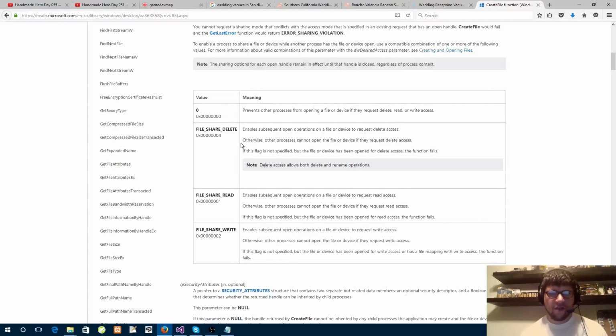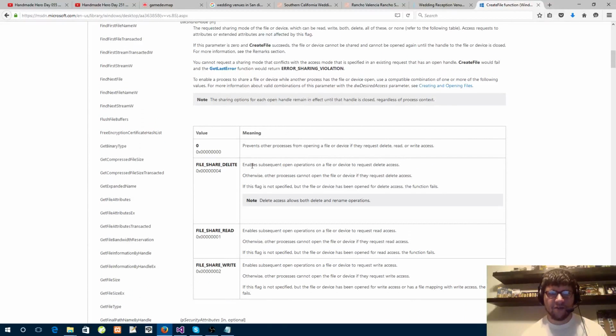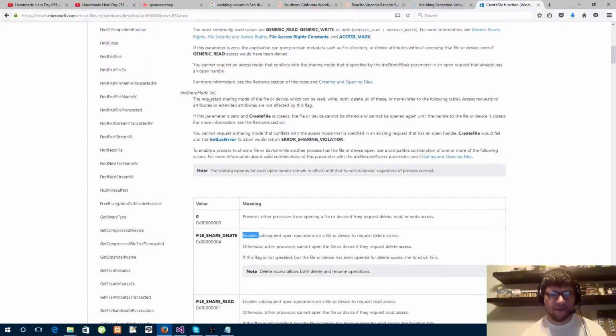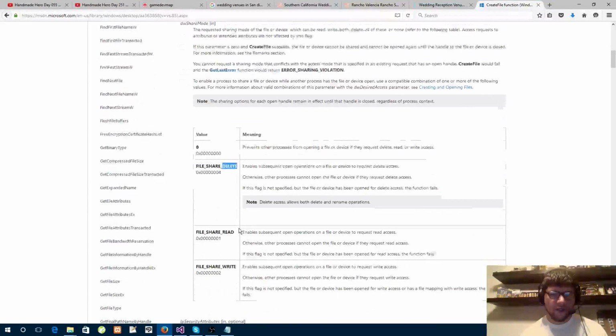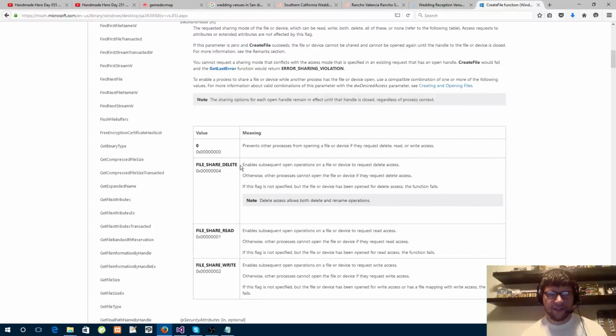This is just something that says, I believe, if you set it to 0, nobody can use it while you're using it. But if you say file share delete, then it enables other processes or operations to delete this file, even though you haven't still open, and so on with these as well. But this is read and this is write.